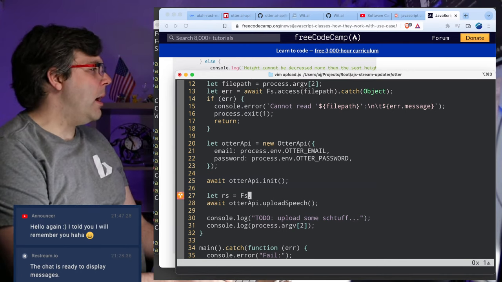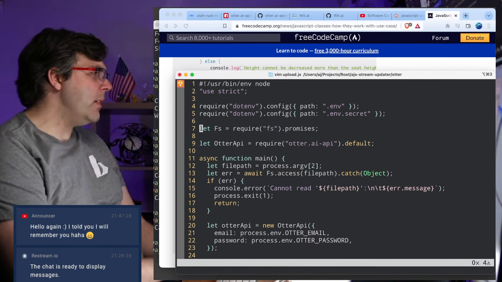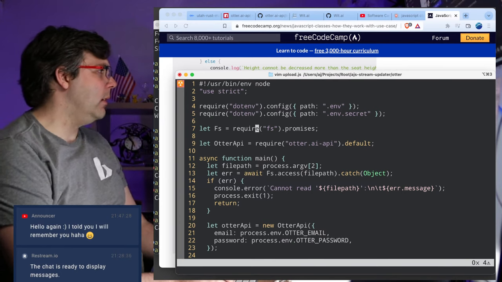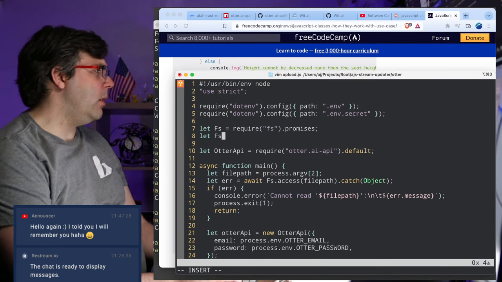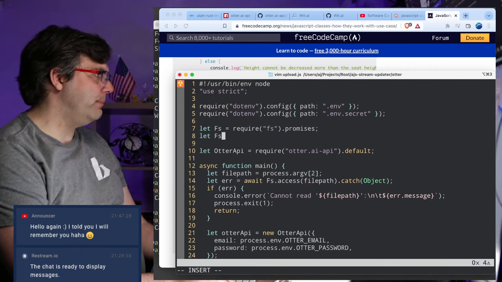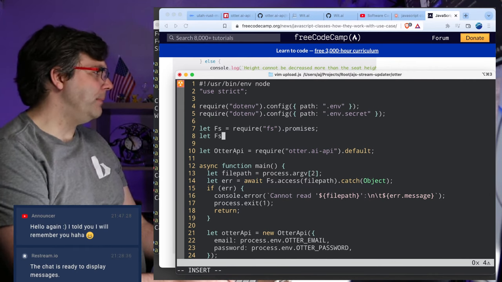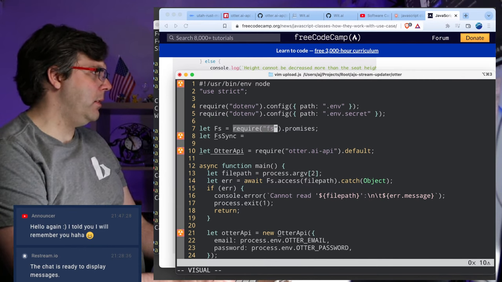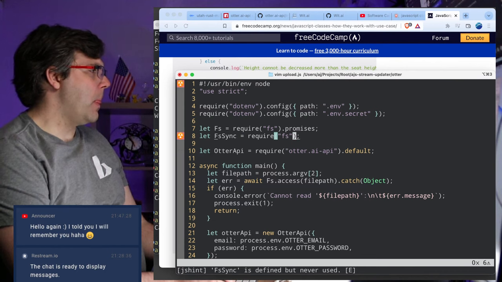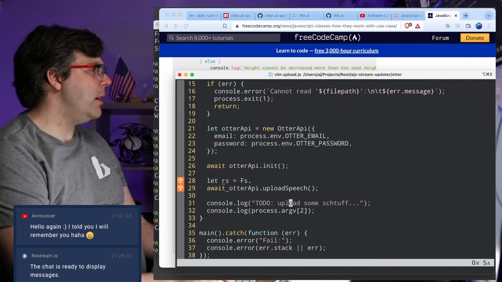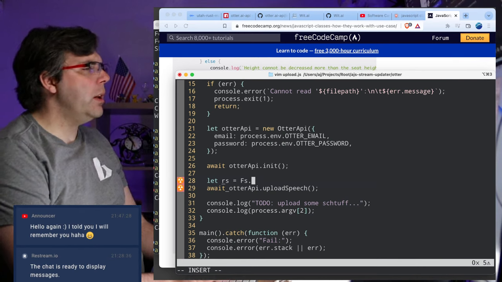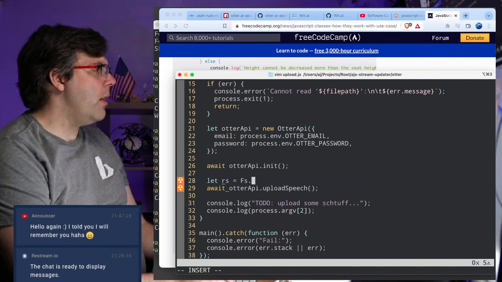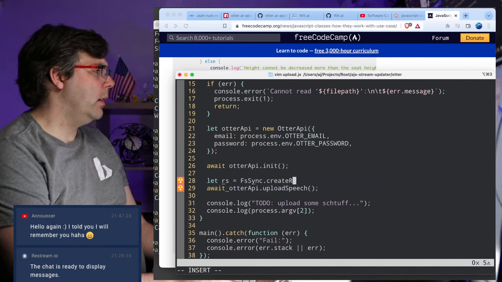This is one of the things that I don't like about their change to the fs module. Just because the fs module has promises, I don't think that means that createReadStream shouldn't exist. So now I need to do fs.Sync, I guess, is what to call it. Because they should have just left those, even though createReadStream doesn't return a promise, they should have left it on that API.